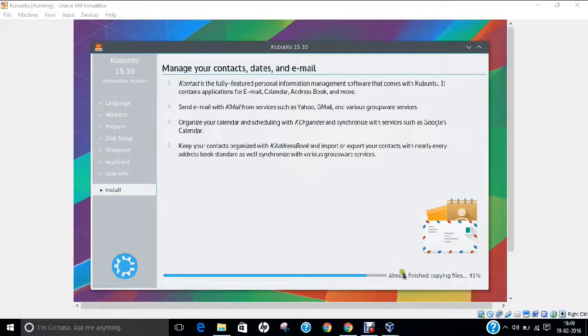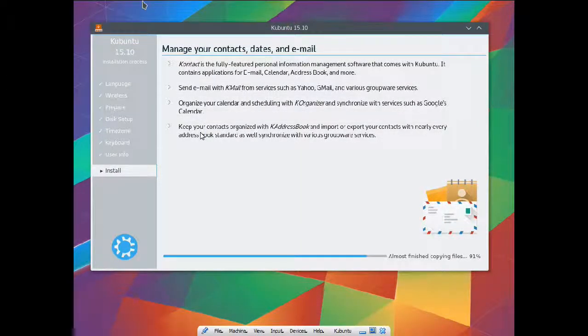So now you can see that we are almost finished copying files. So let us click on this view and full screen mode again. So you can see that it has taken me about 3 to 4 minutes to reach 91%.